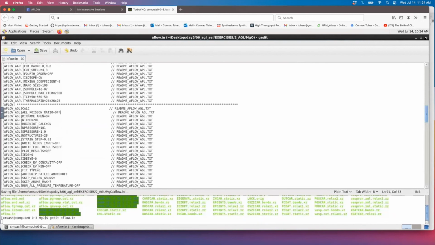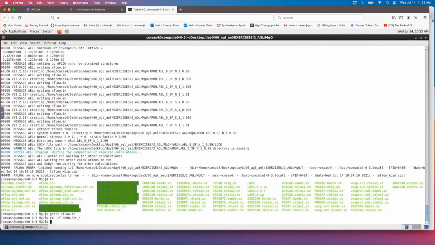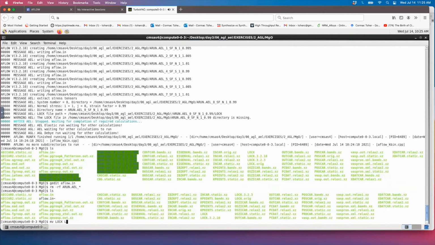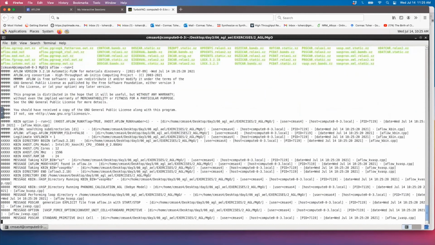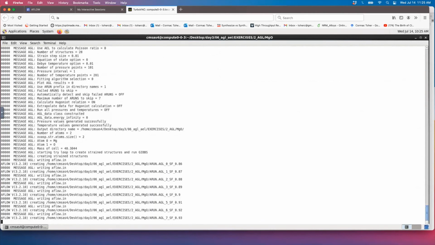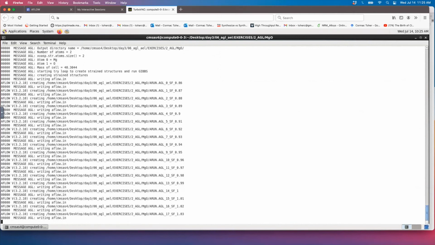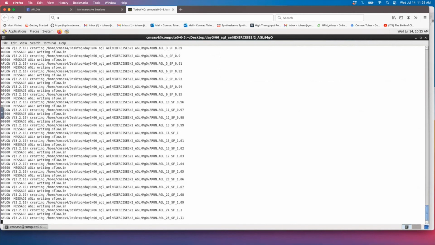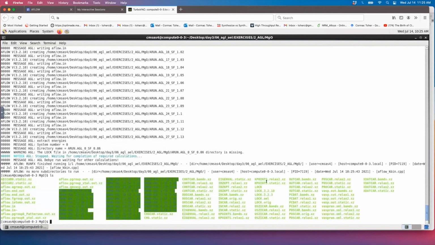So we save this. I'll just delete these other ones. Don't necessarily need to do that. But then I run it again. And now you can see it's creating the AGL input files. Okay. And now you see we have 28 of these AGL input files.